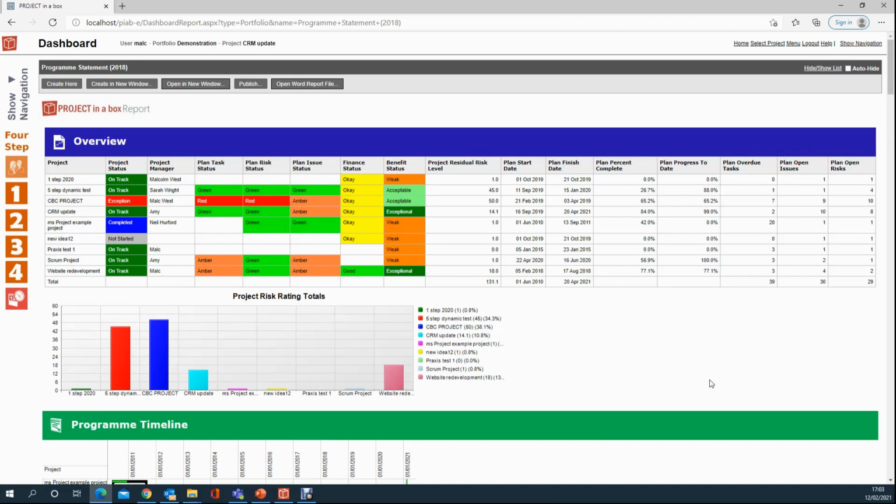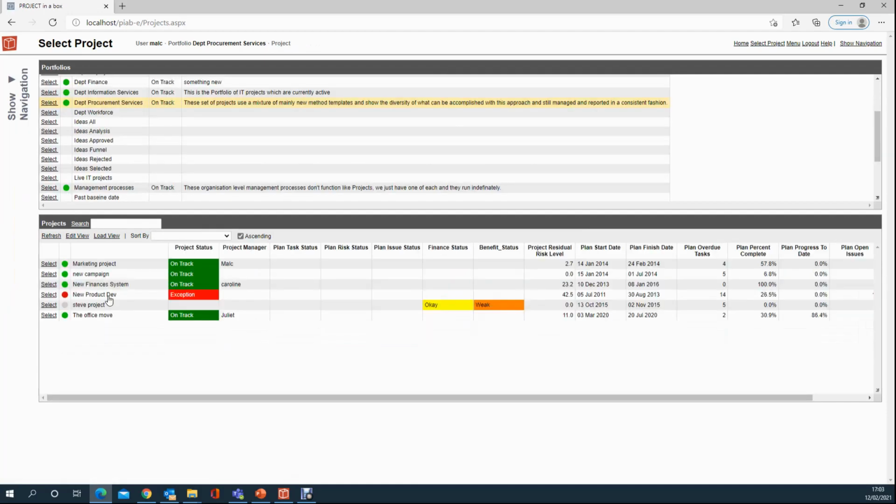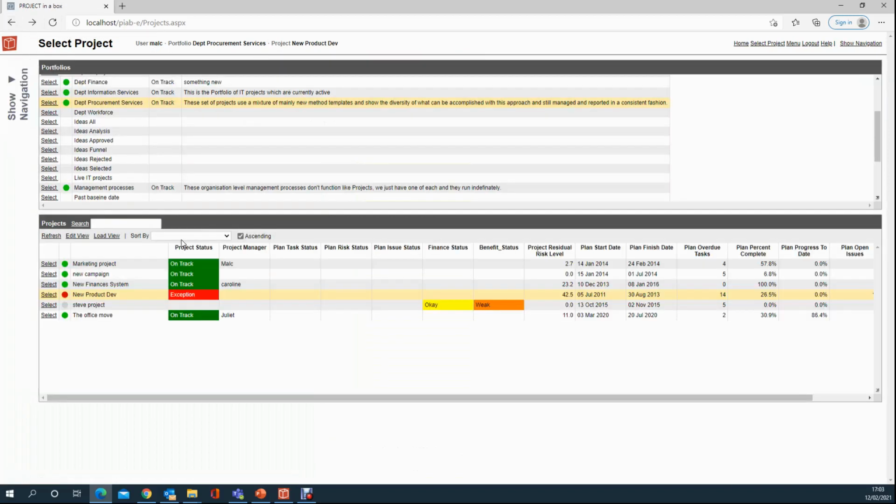We might want to have a deep dive into something like benefits, in which case we choose a different report, run that again, and we'd get that, or we could shift to a different portfolio and get a different idea. So if I wanted to come to, for example, all the projects in procurement services, I can come to those, I'd select one of those, and then I'd be able to run the report on that and get that data set rolled up for me.